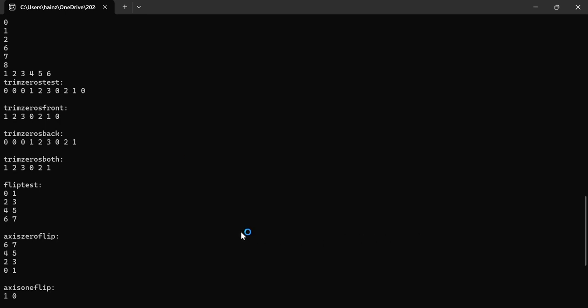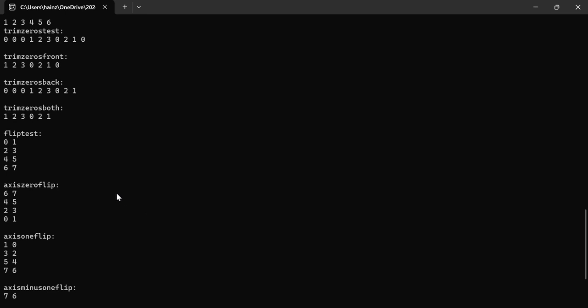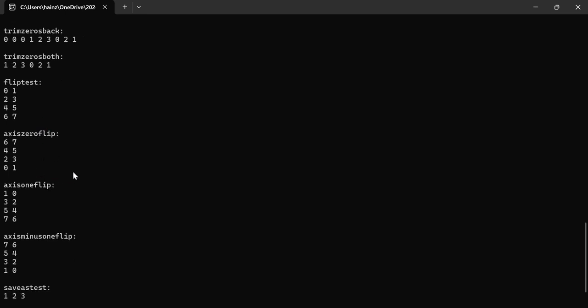We use the flip function, as the name implies, to flip the elements of a matrix over a specified axis, using the same axis rules that were described for the concatenation functions.